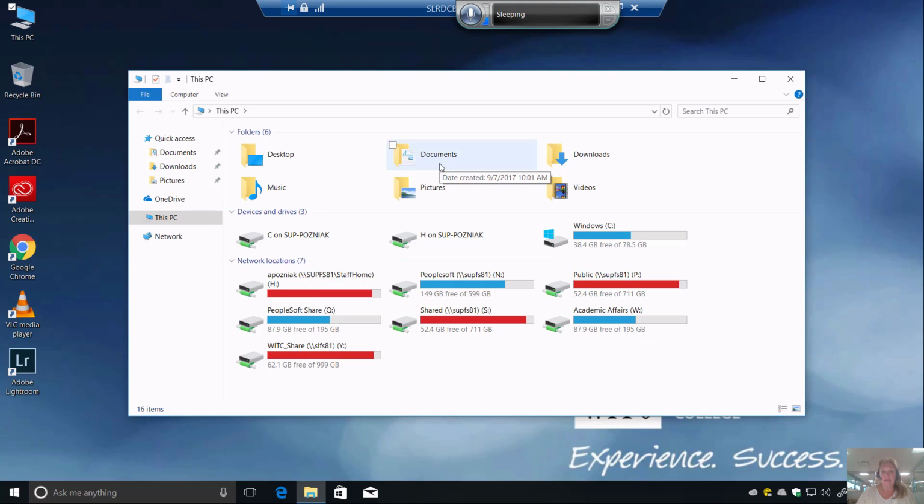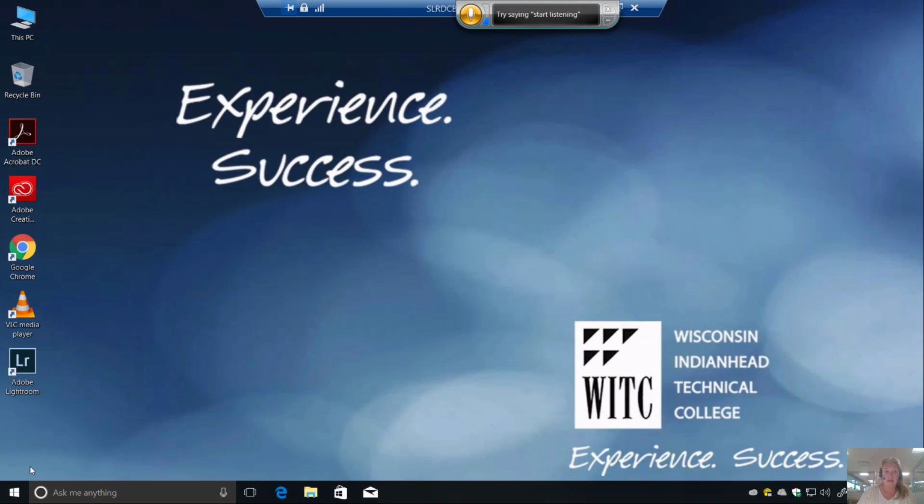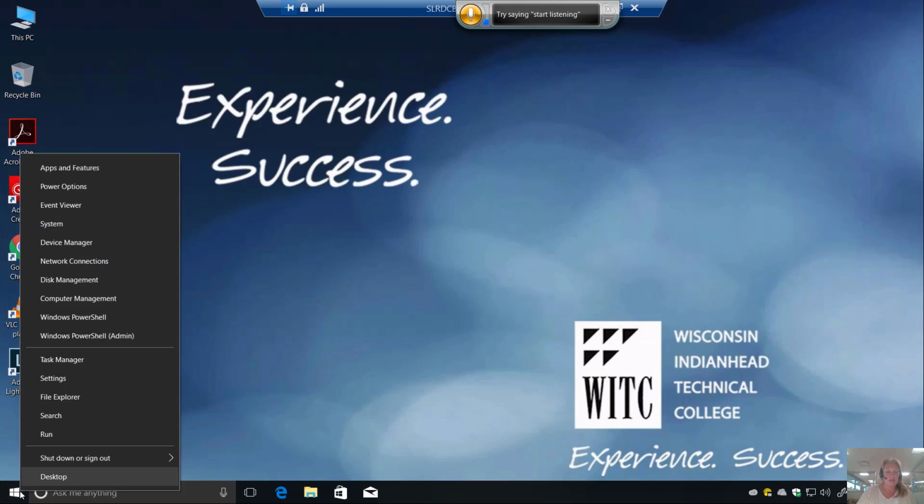So that being said, this is how you will access the remote server. I'm just going to close this. And then when you're done, you must right-click on the Start button and say Shut Down or Sign Out. So I'm going to sign out, and that will be the end of your session.